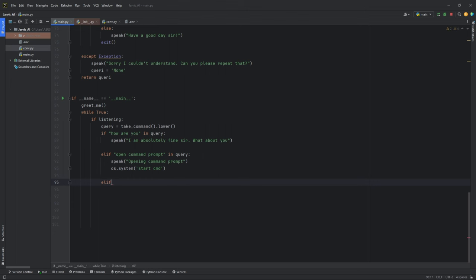Here we will write another elif statement that will contain open camera. Here our Jarvis will speak opening camera. For opening camera, we will write the command sp.run start. Sorry, here we have to write dot start Microsoft dot Windows dot camera, shell equals true.